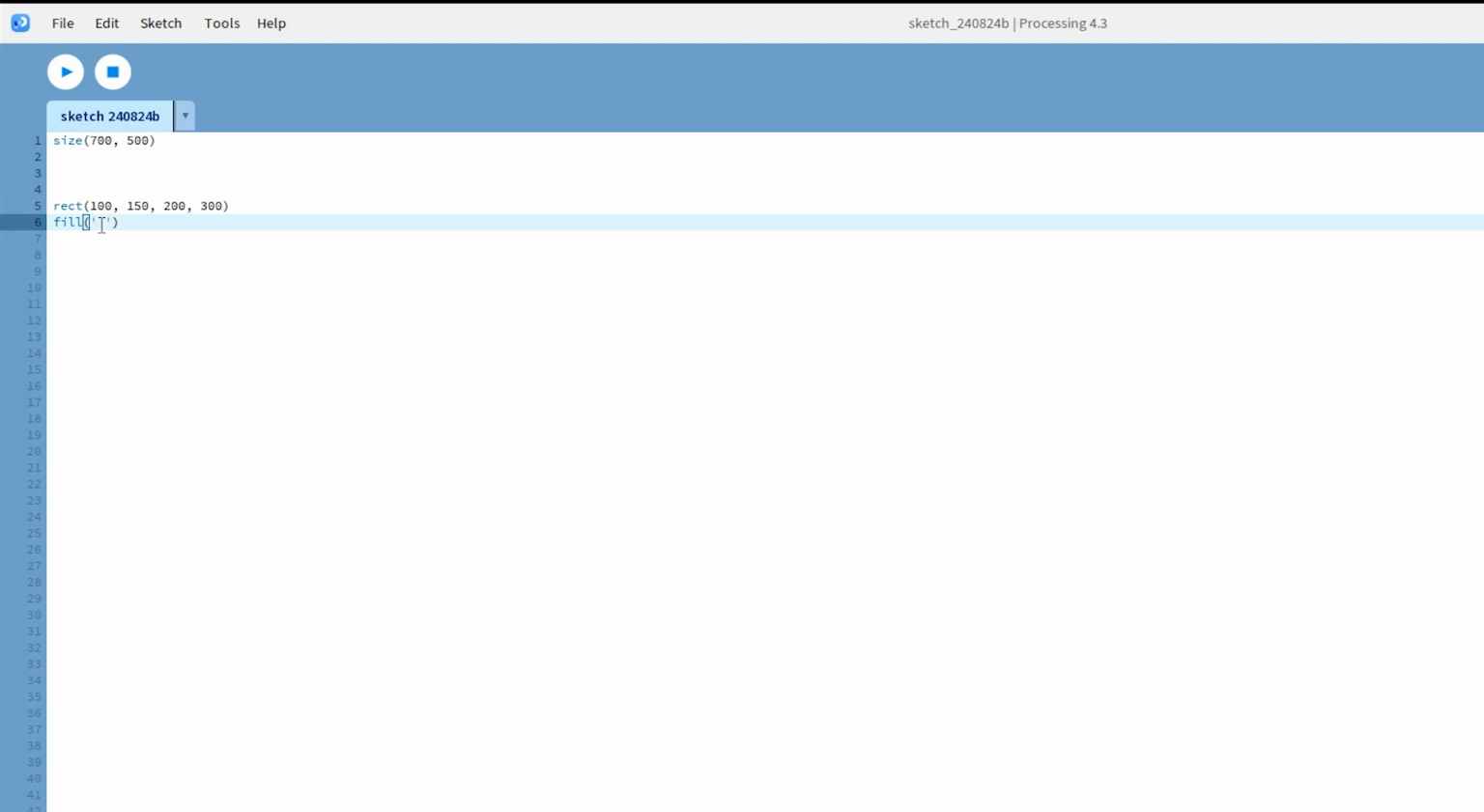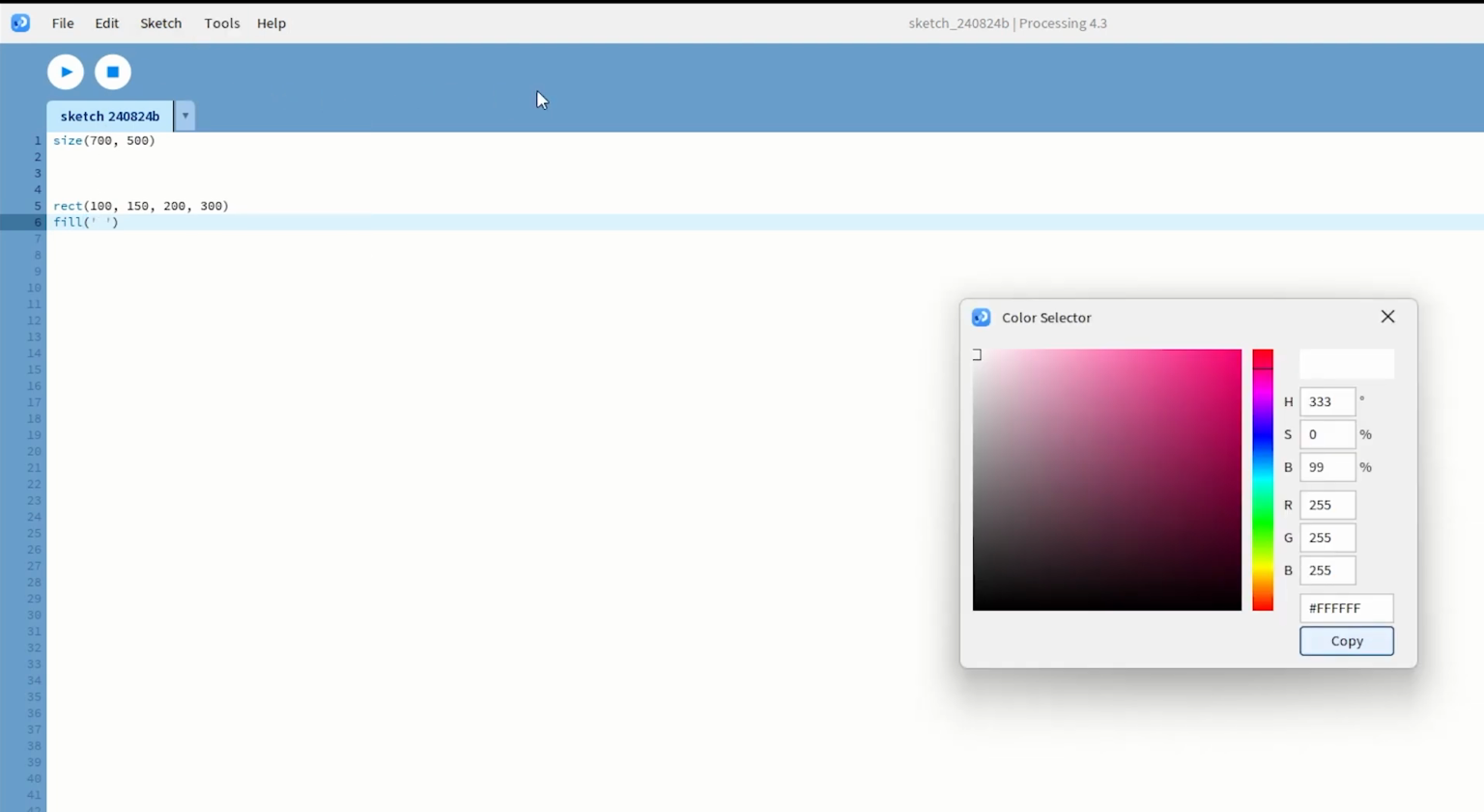We don't need to remember the hex value for any color. To find the hexadecimal value of a color, you can use the color picker tool in Processing. Click on the Tools menu at the top left corner of the screen and select Color Selector. You will see a color picker tool like this.